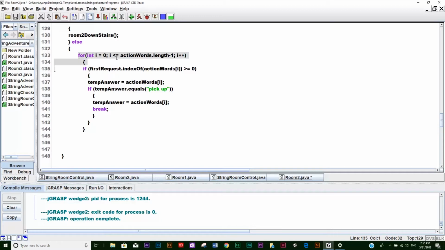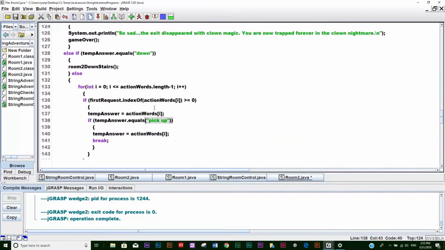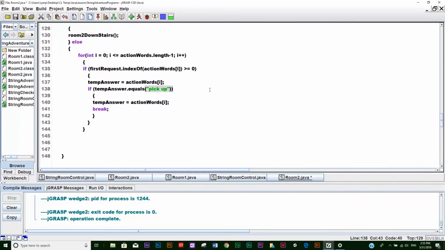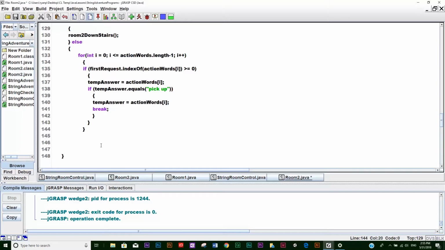So we'll come down to this else section right here, and then inside this for loop, we're going to see if they had any other action words, such as the word pick up. We're going to be looking specifically for pick up inside their action words because we mentioned up here in the story that there was a disguise on the ground. So we're going to see if they had the word pick up, and then, it's kind of fun. I like this part. Whoops, let me copy and paste it over.